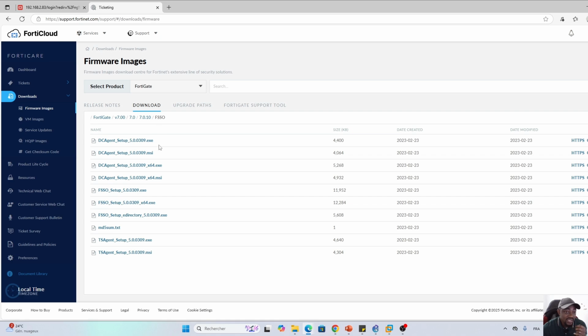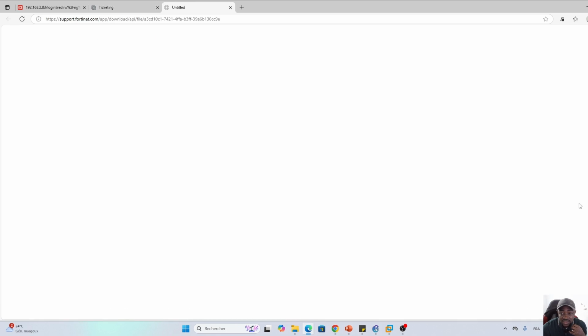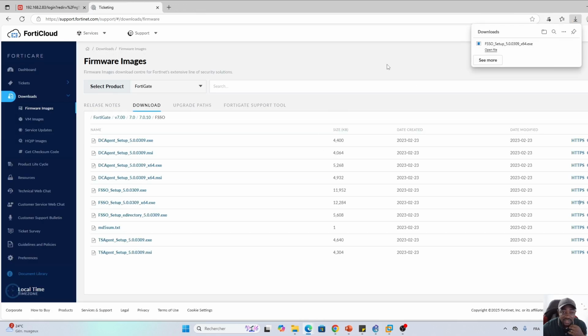Each file has two file extensions, .exe and .msi, and you also have the 32-bit version and the 64-bit version. You also have the TS agent here for some other environments. What we are going to download from here is the FSSO setup 64-bit version. Here we just hit HTTPS and then we'll get the download done.